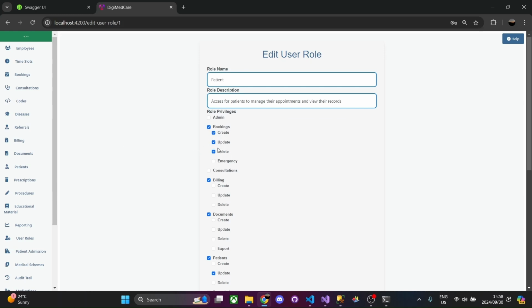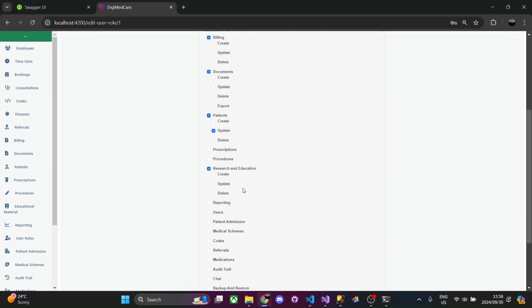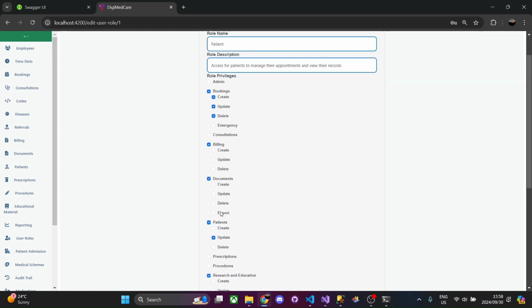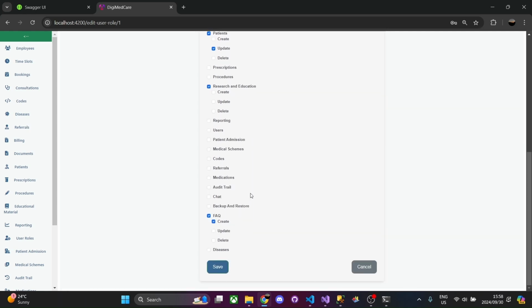For example, it does automatically adjust according to the tab itself, because, for example, in bookings, there's an emergency slot. And if you go over to documents, for example, there's an export button as well. So this loads all the specific privileges that the user role has.